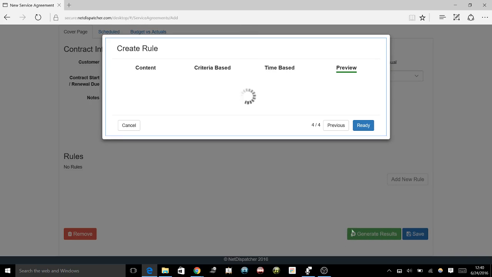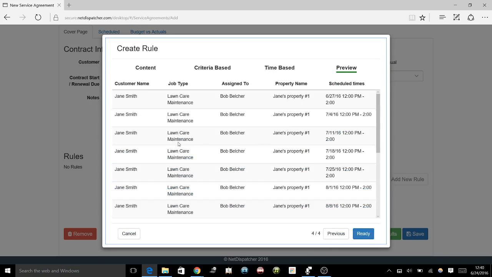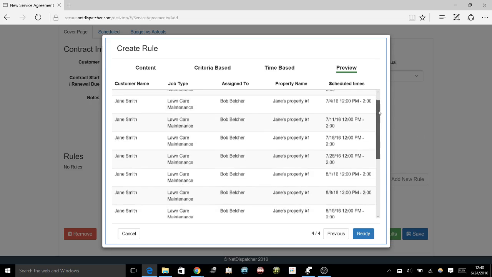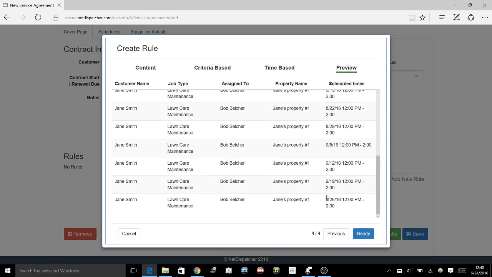We'll click next, and it is going to preview. It's going to give us a preview of all the jobs that it is about to create once we generate the results after this page. So as you can see, every Monday, starting from the 27th all the way down to the 26th. It's going to show the customer name, the job type, the user it is assigned to, the asset that is linked with that customer and the job, and the scheduled times. So we will click ready.